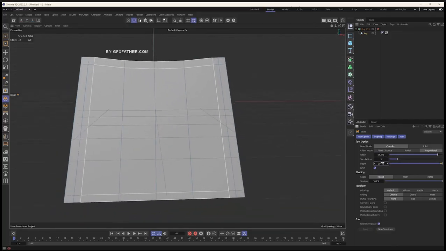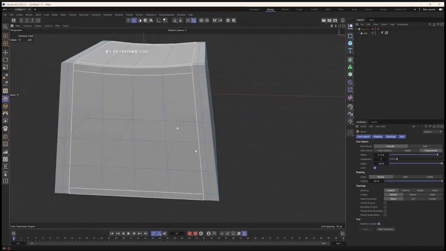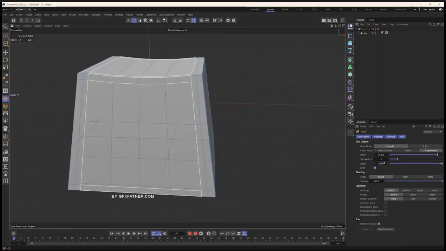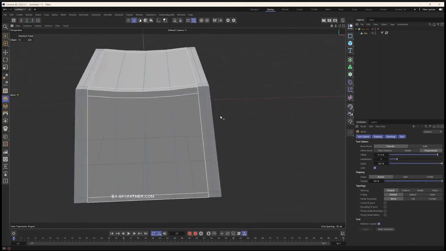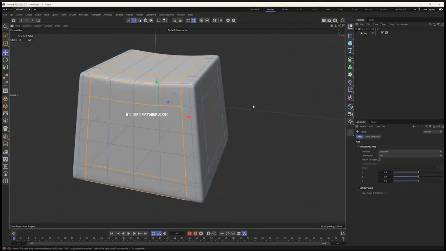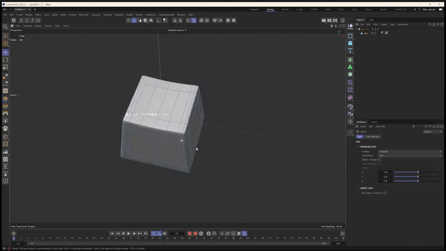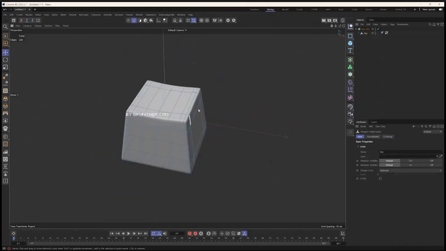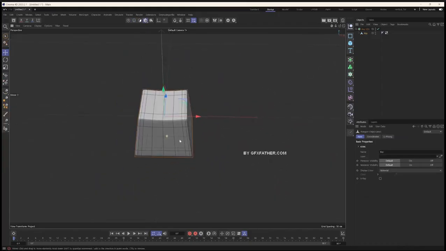If I go to profile here, you can change this depth. And this is looking pretty good. So a slight little indent there. And if I hit Q to turn on the subdivision surface, you can see that end result right there looking really, really nice. Now, our key's done. Let's go and duplicate this to create a few more keys.